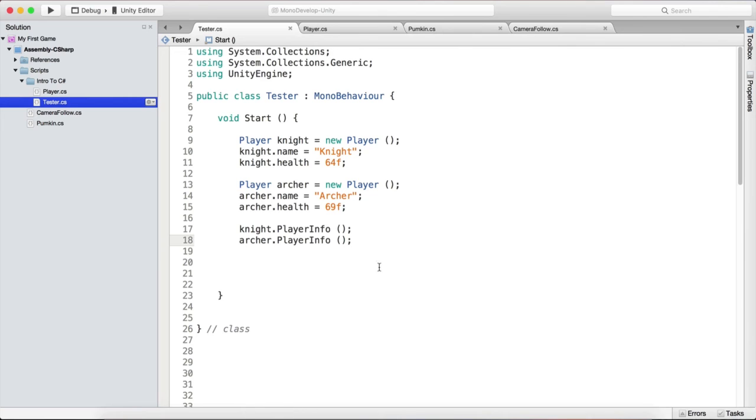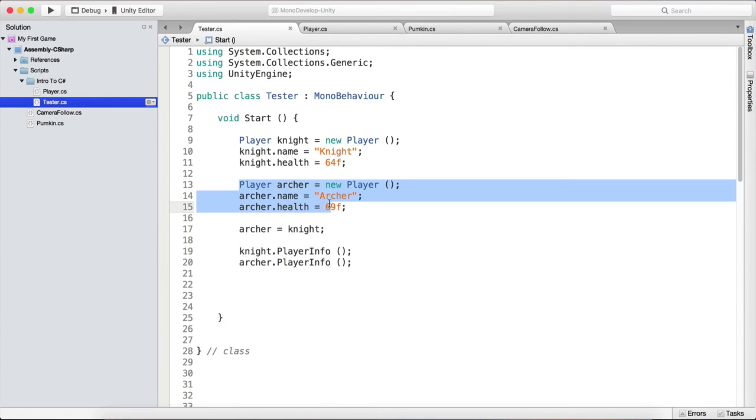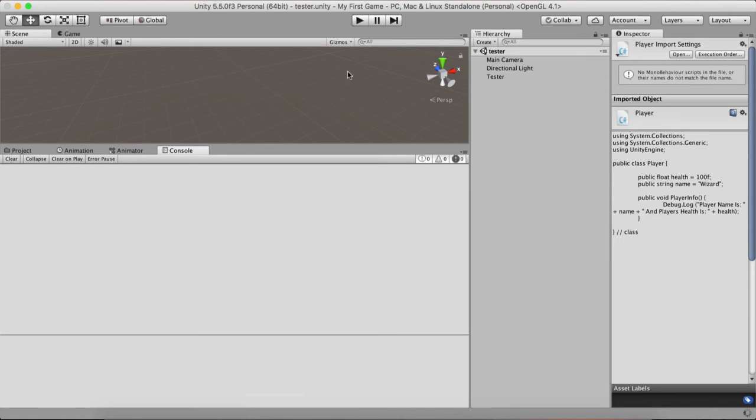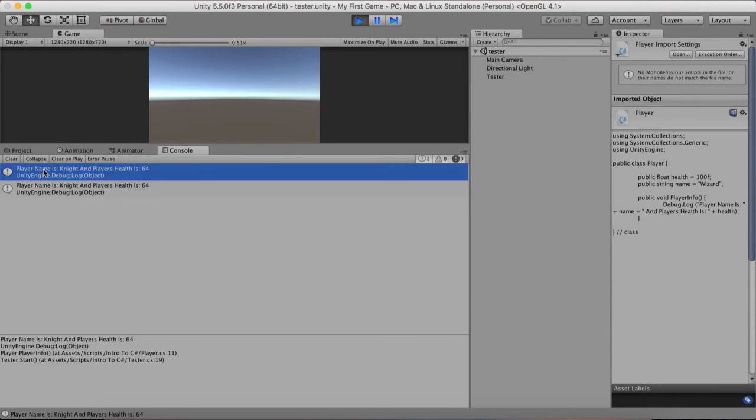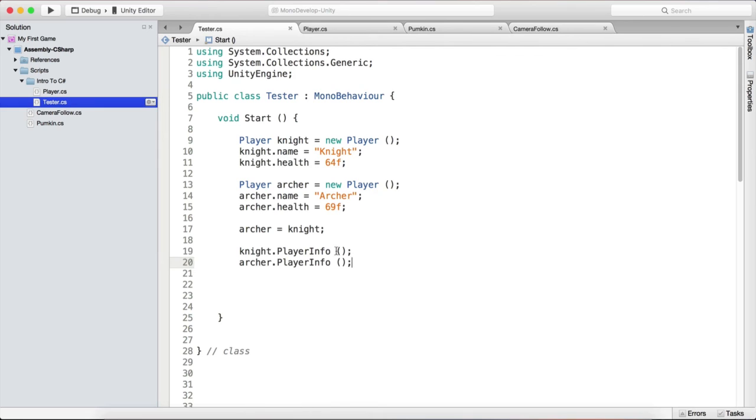Now, what will happen if I do this? If I say archer is now equal to knight, so our player archer is now equal to our knight player right here. What do you think is going to happen when we use player info? Let's go here and see it. When I run our app, notice player name is knight and player's health is 64 for both of these. We are printing this from the archer, and we are also printing that from the knight.